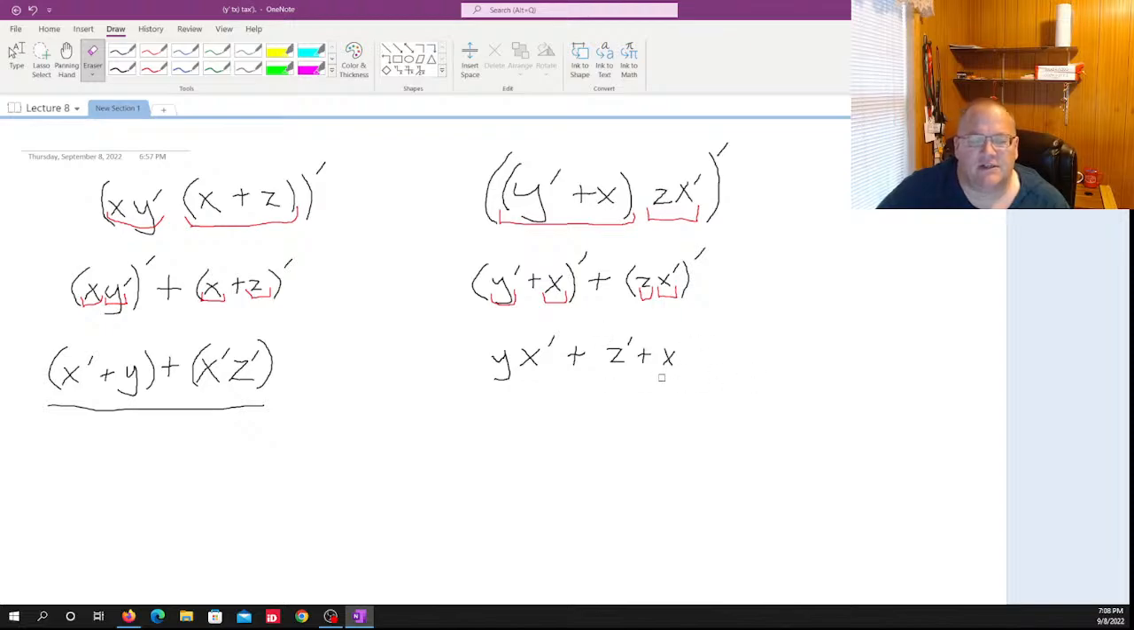We actually have an identity that helps us with that. Can we simplify this anymore? No, we cannot, because we can't pull any of these out. So that gives us a negation for this one.